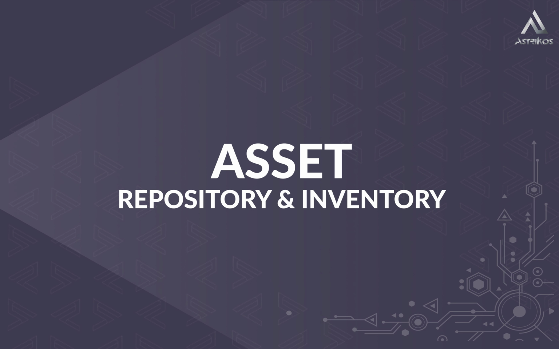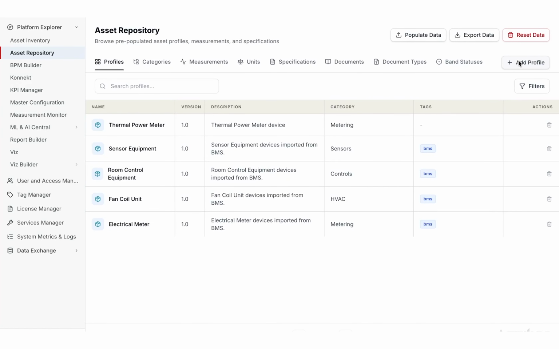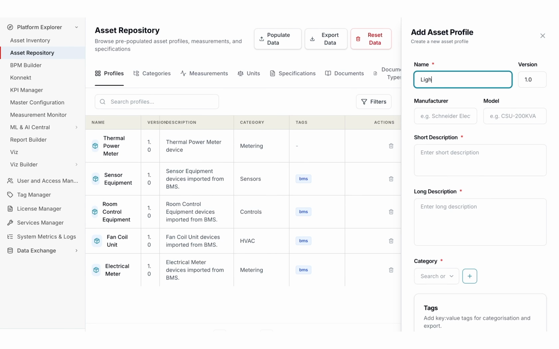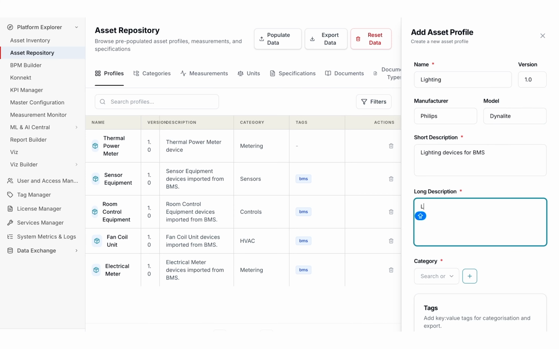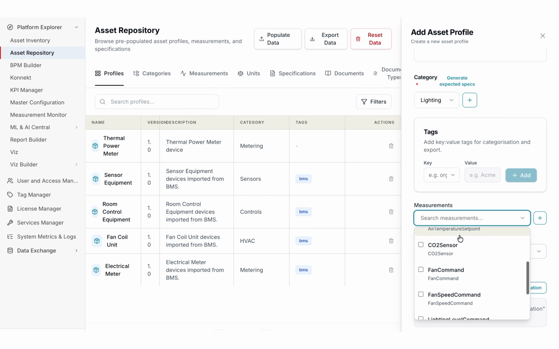In this session, we'll explore how organizations can create standardized asset profiles. To create a new profile, click on Add Profile. Users can configure asset model name, asset category, tags, and operational metadata. This standardized structure helps organizations onboard assets consistently across facilities and operational environments.